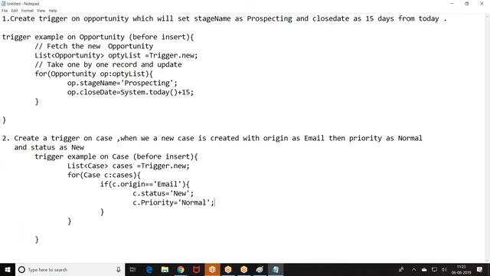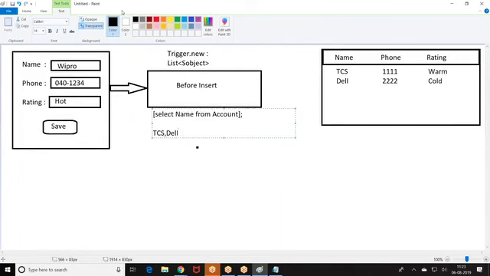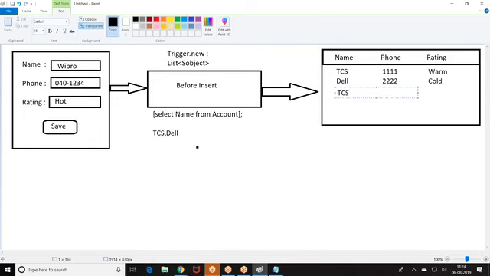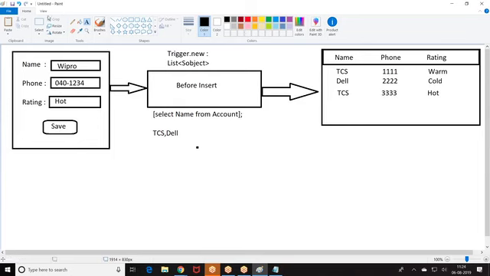Now, if the record is already saved, look at the story. What if the record is already saved? I clicked on save, then the record is saved to database. Now let us say TCS. You entered some other data, but finally this is what is saved to database. This is the data we entered, but finally this is the data which is saved.